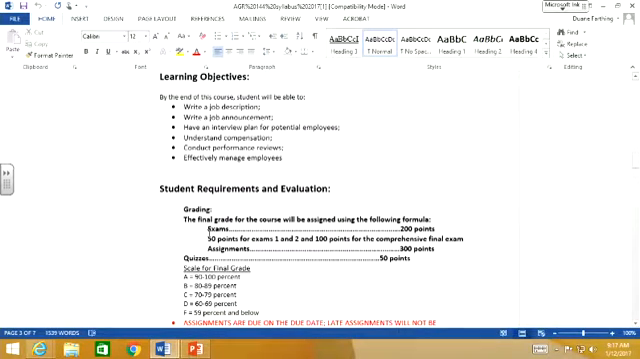We will have 3 exams in this class. We'll have 2 midterms, and then we'll have a final exam, and the final exam will be comprehensive. And then we'll have a series of assignments. If you look here, your exams are worth 200 points. Your assignments are worth 300 points. And then you'll have about 50 points in quizzes. So you're looking at 550 points that your grade will be based on.